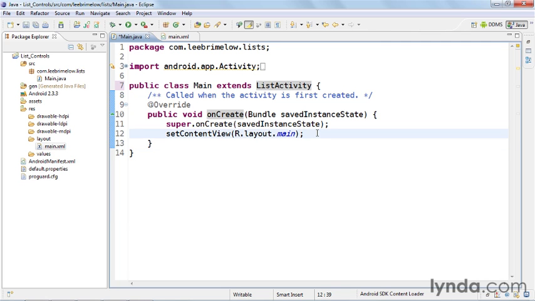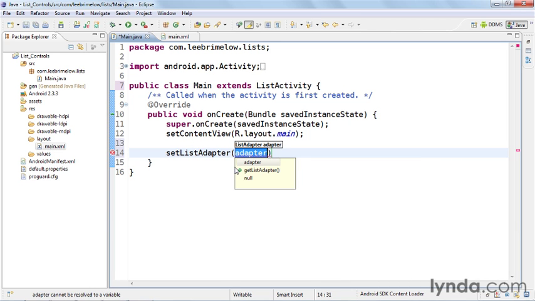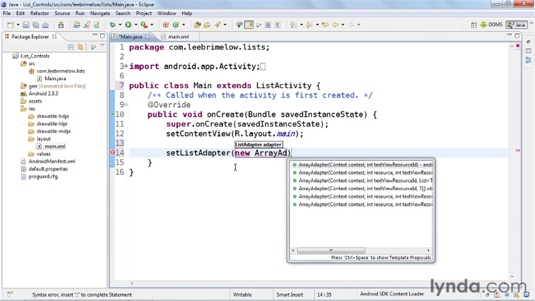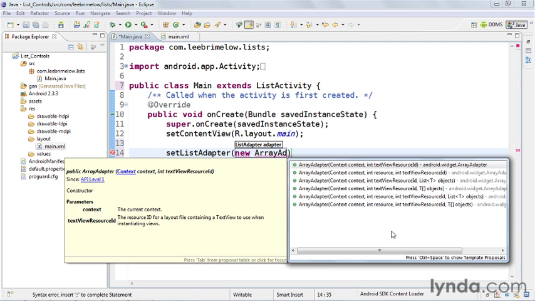Now, what we have to do in order to get the data into that list view is we need to set the list adapter. So an adapter is basically a component that takes some data and adapts it for display, in this case, into a list view. So we're going to do setListAdapter. Now, this is actually expecting us to pass in an instance of the list adapter class, but we're actually going to pass in a new instance of ArrayAdapter. Okay, so what this is going to do is it's going to take an array of information and adapt it so that it can be displayed inside of our list.